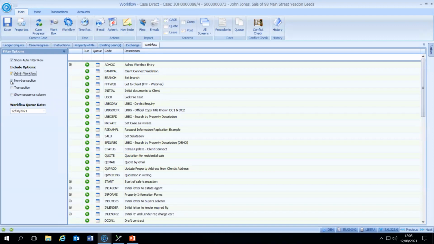I've not got anything in here. If I tick the box, you can see there's nothing changing in my list. I don't have any admin workflows set in this particular case, but that's what the admin is. Non-transaction is ticked here by default, so it's just showing me all workflows available for the case.